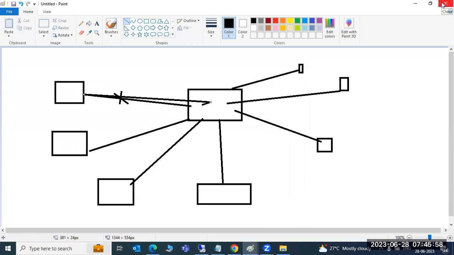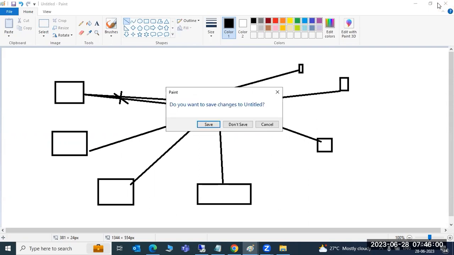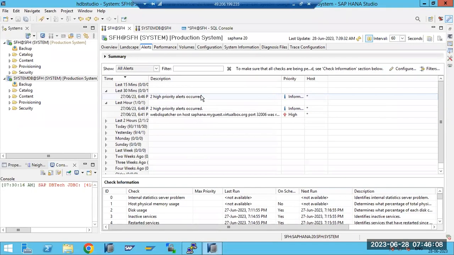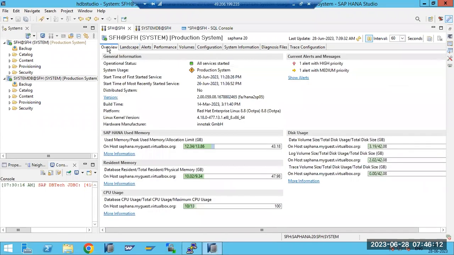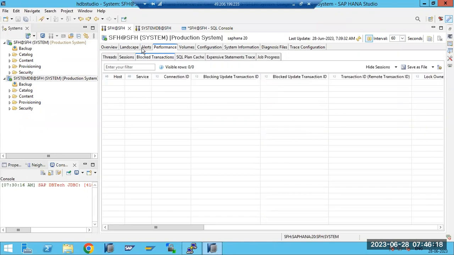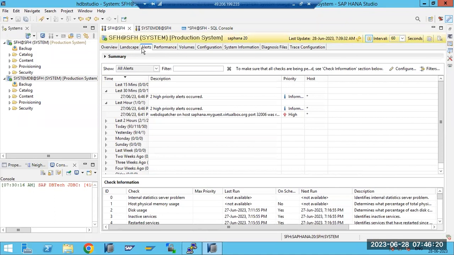So what is the use of Studio or Cockpit when we have Solution Manager? Solution Manager is automatic monitoring by the system. Studio is manual monitoring. We are doing the manual monitoring right here, just whenever you open Studio. Only at that time are you monitoring, right? But the alerts tab is just for alerts. This will also send the alerts to you.